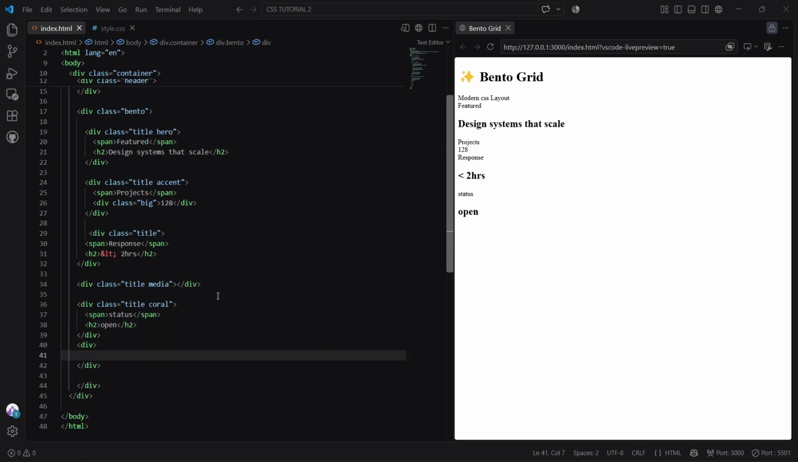Next, create another div and give it the classes tile and team to create our team card. Inside this card, add a span containing the text team. This acts as the label for the section.